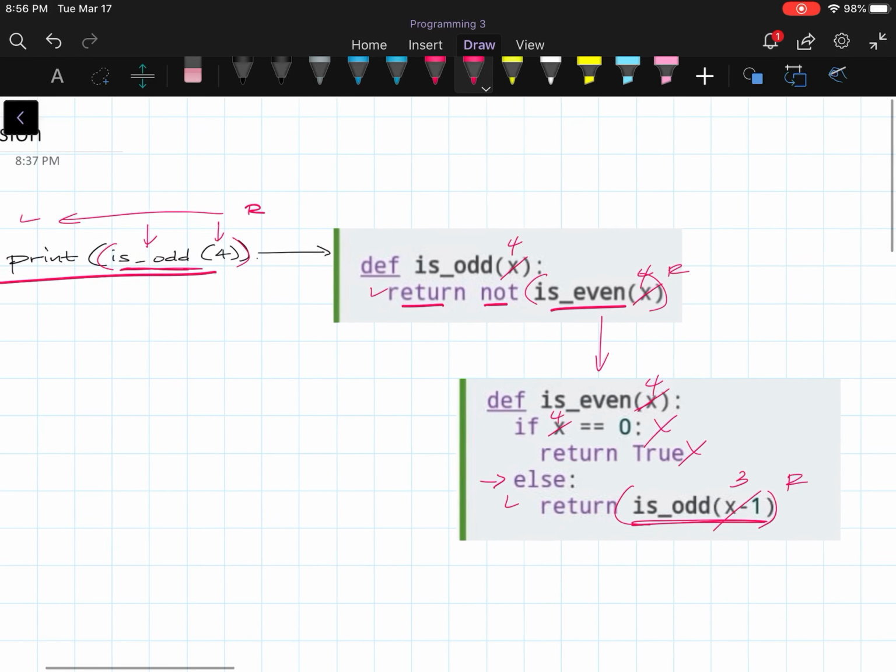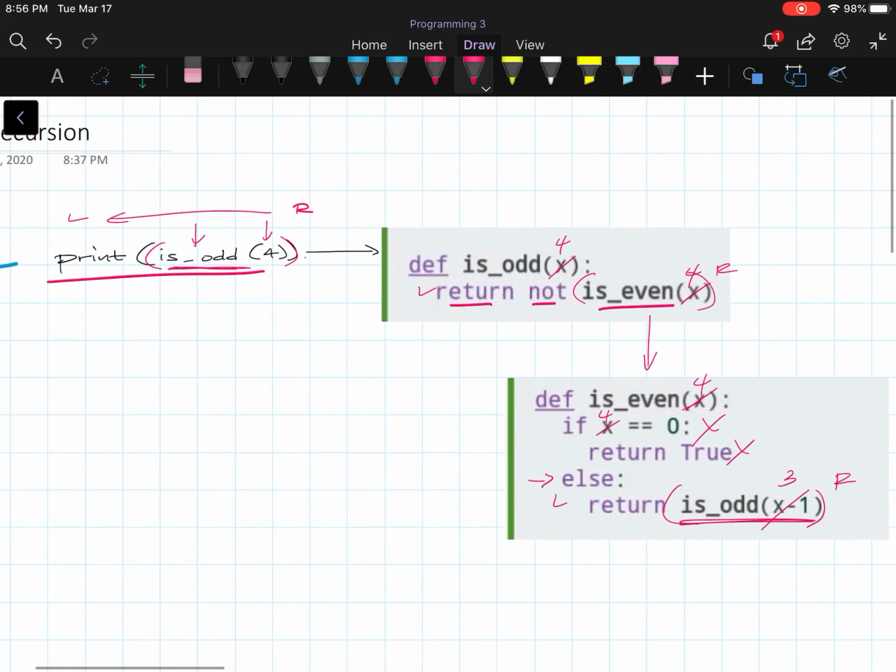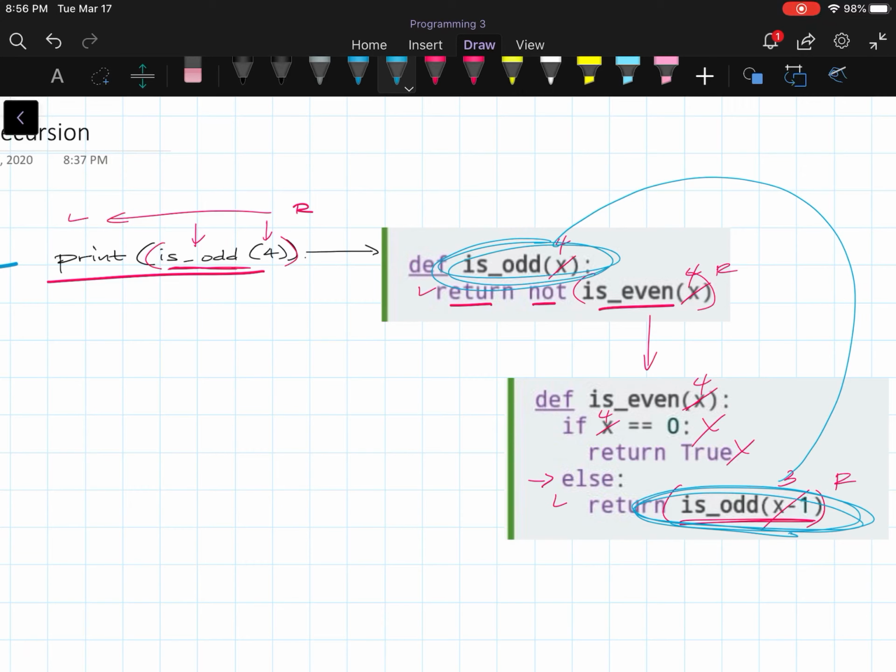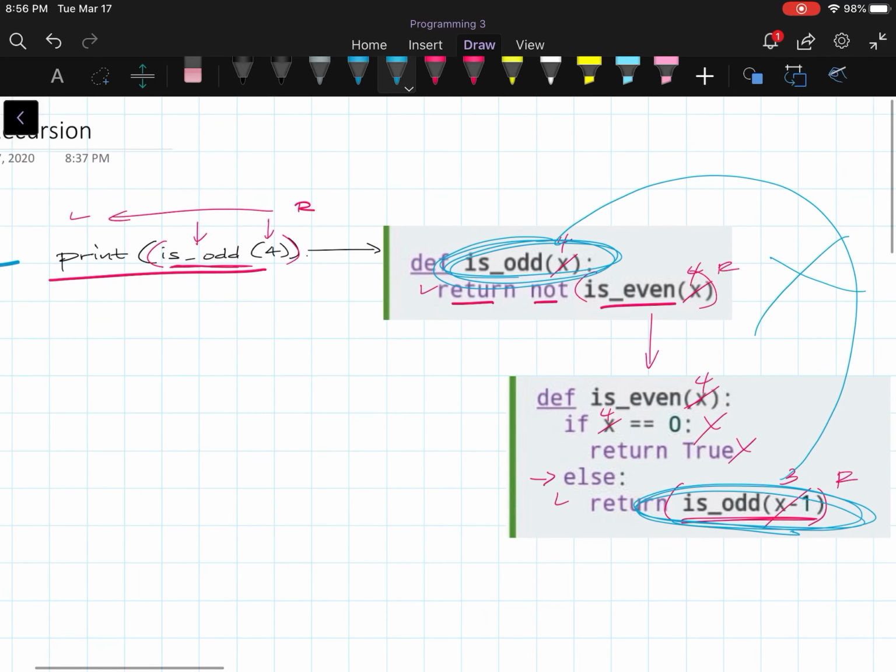So what's really important to note before we go any further, I have this in blue here, this is odd function is not the same thing as this is odd function. They're two totally different functions, because what's happening here in recursion, the whole idea of recursion, is that it creates new instances of functions.